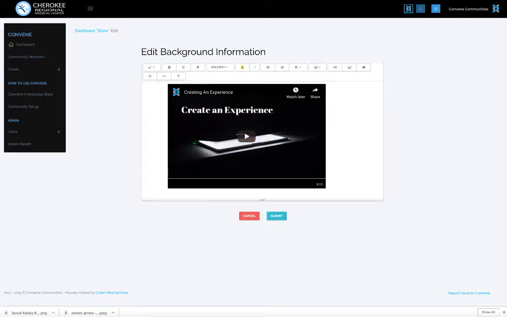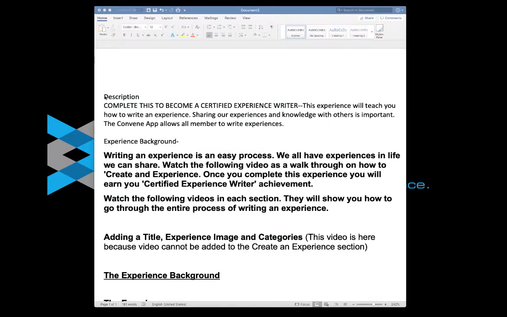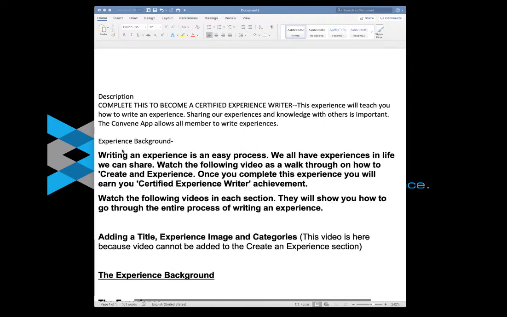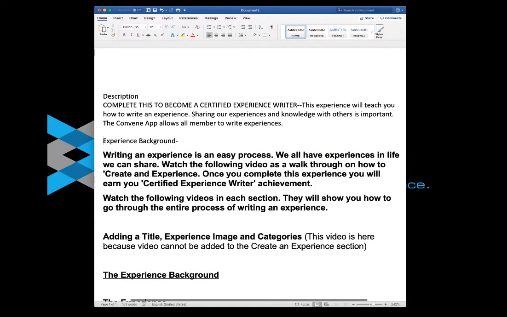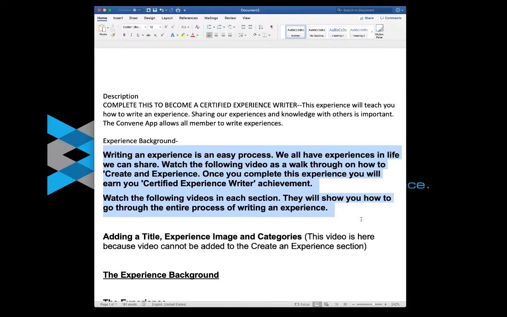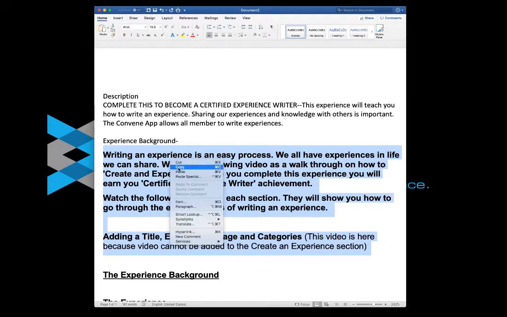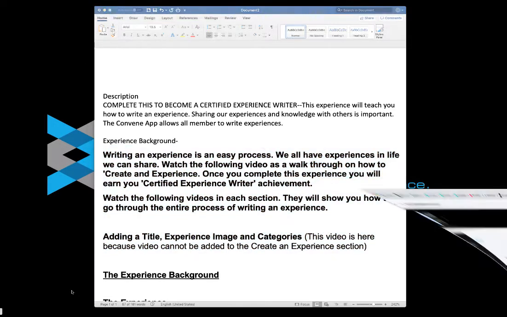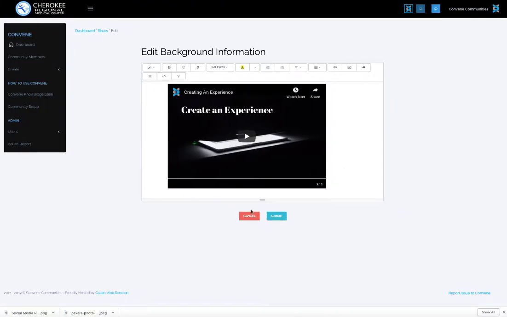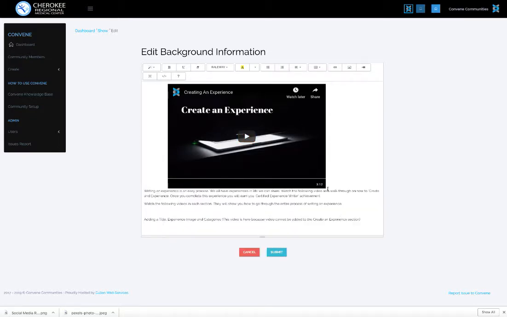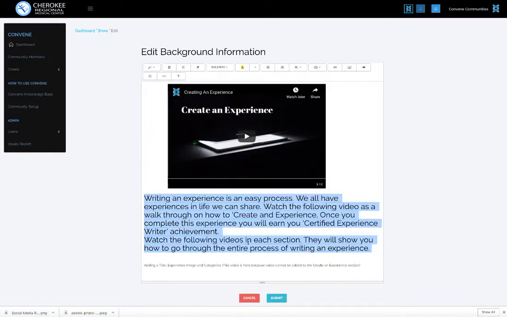So I'm going to minimize this, and I'm going to go in here, and I have a Word document here like I showed you before, and I'm just going to copy this, and this is just talking about the experiences here and what they are. So I'm going to put this text in here, and I'm just going to paste it below that video. Now you'll see it's kind of small, and so what I'm going to do here is I want this to be a little bit bigger and a little bit more pronounced, so I'll come up here and I'll just make it bigger.